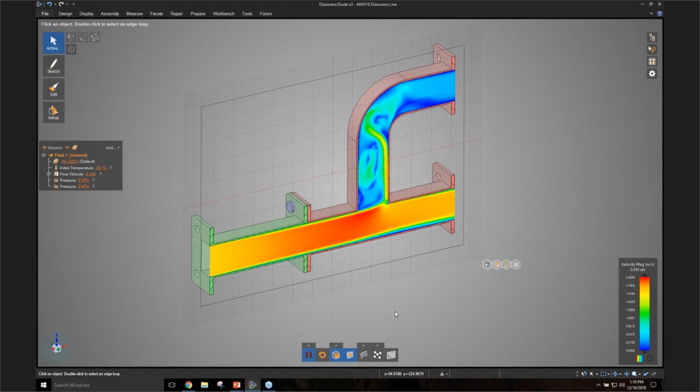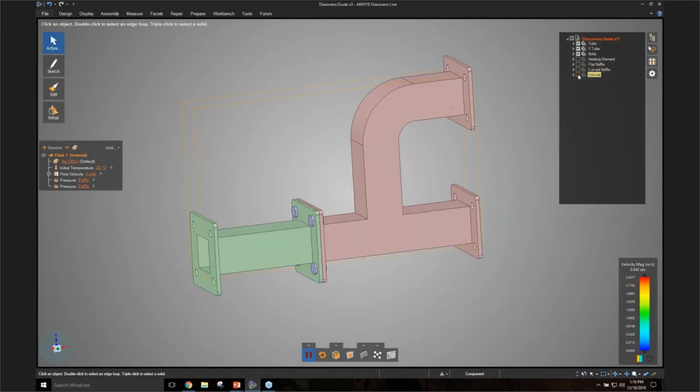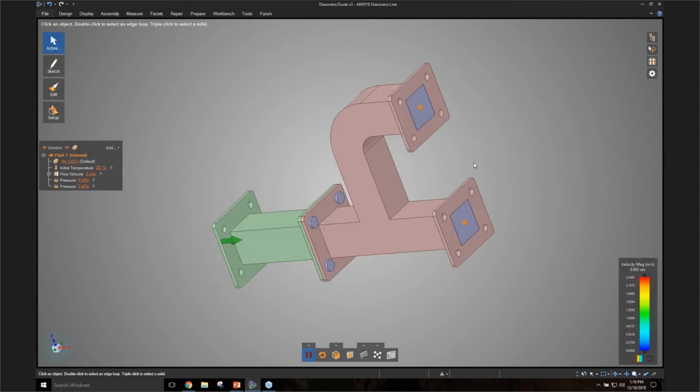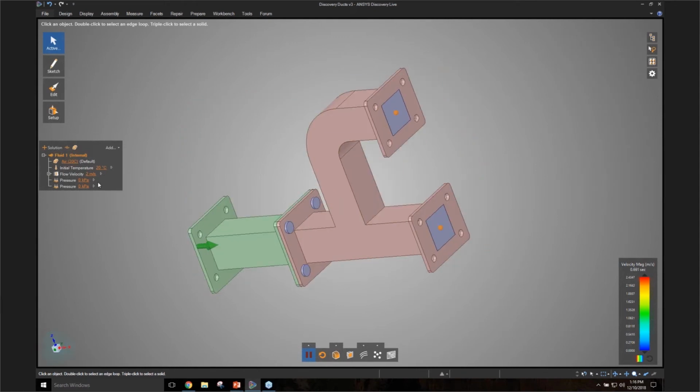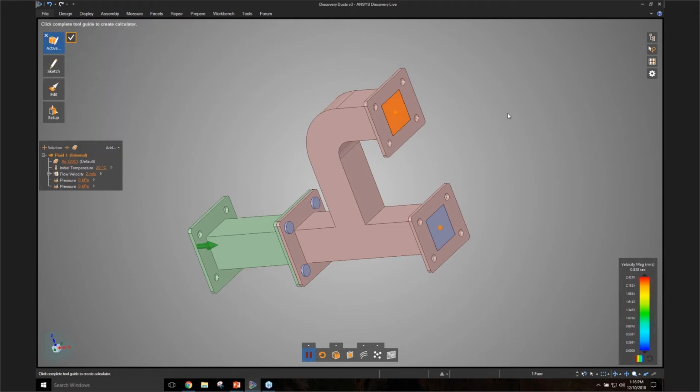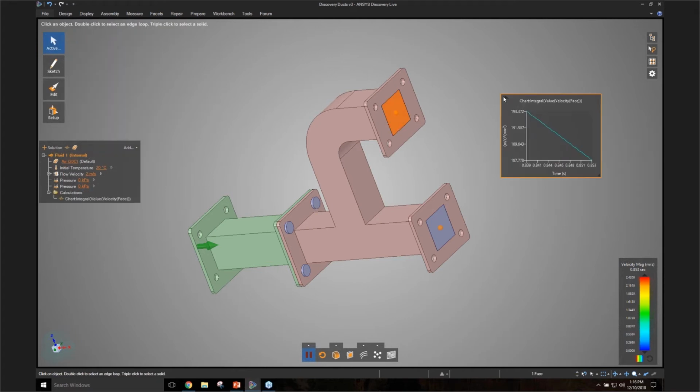Okay, but maybe something that you want to do is actually evaluate what the flow rates are at the top and the bottom. Okay, so let's just create a monitor, and in this case, I'm going to do integral of velocity. Okay, on this face. Okay. And let me just look at that.